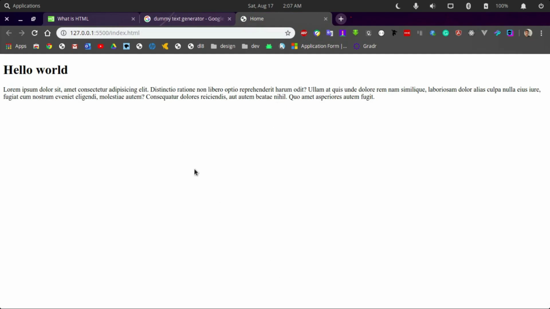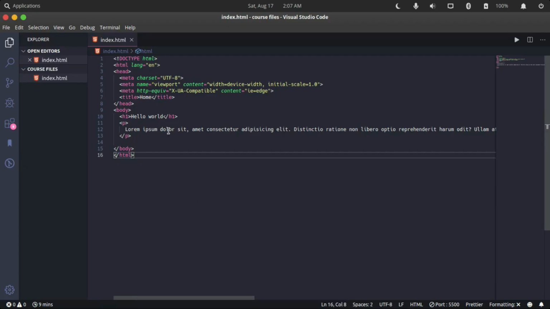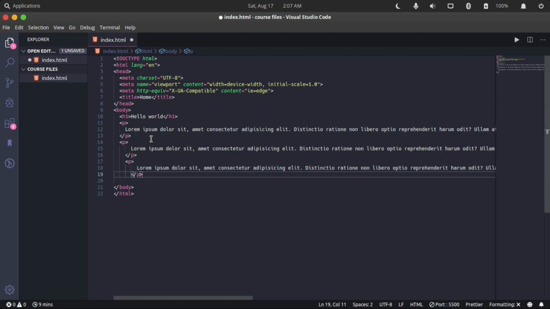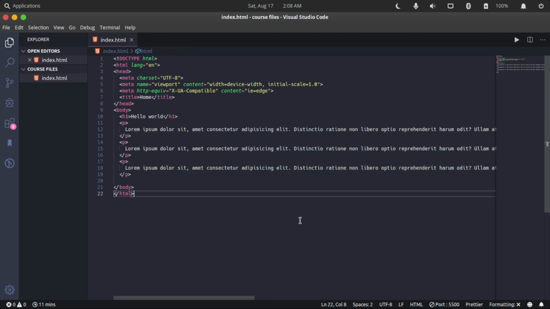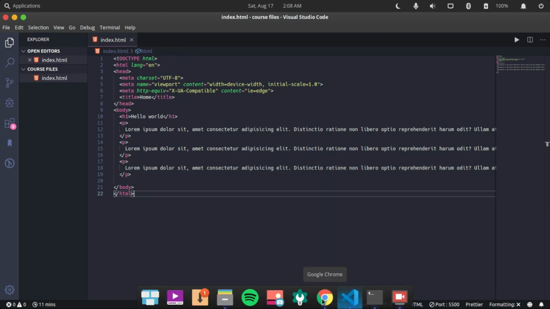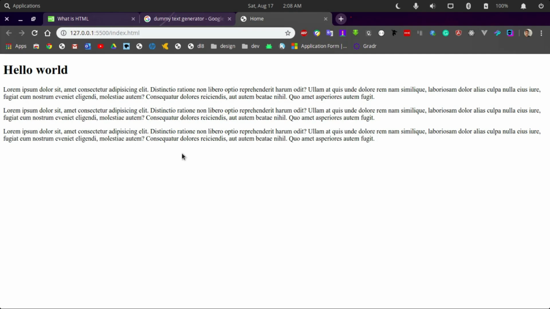So this is a paragraph, and let's create two more of those. Ctrl V, paste, and then format for me. Let me format this well. I hate when this does that. Okay. Okay, let's check our page now. And voila, we have our first web page.